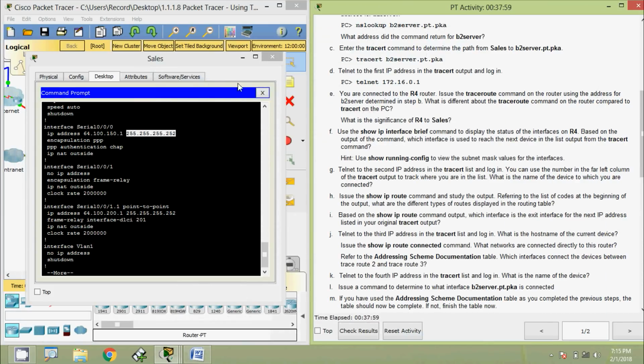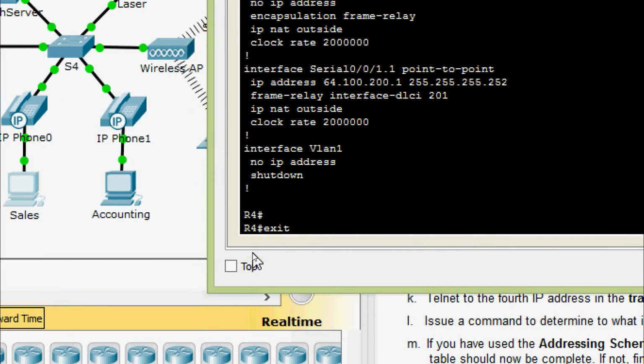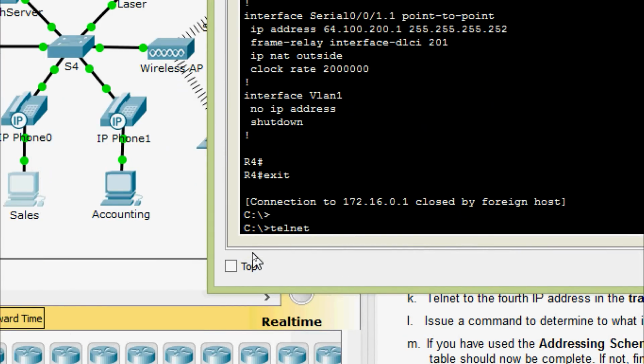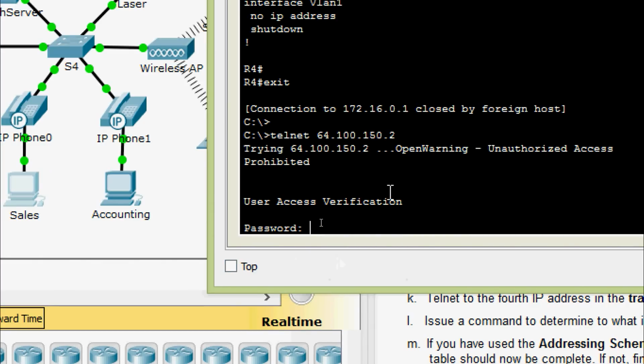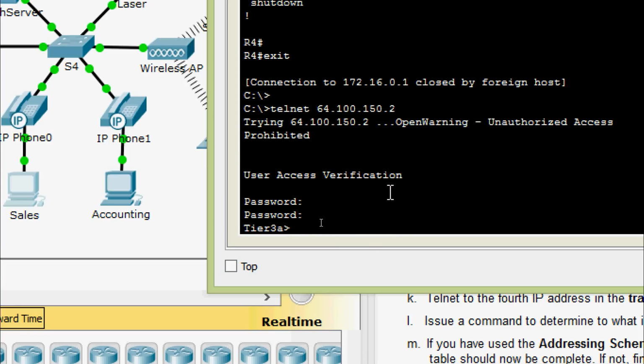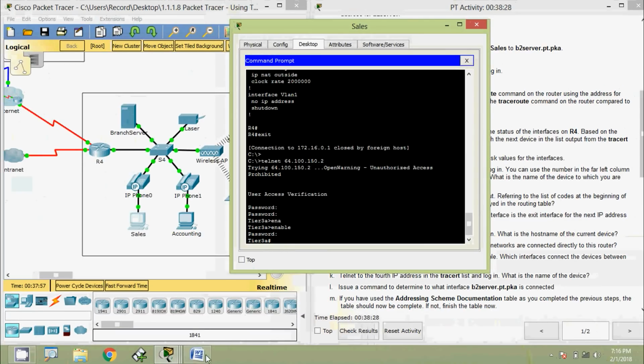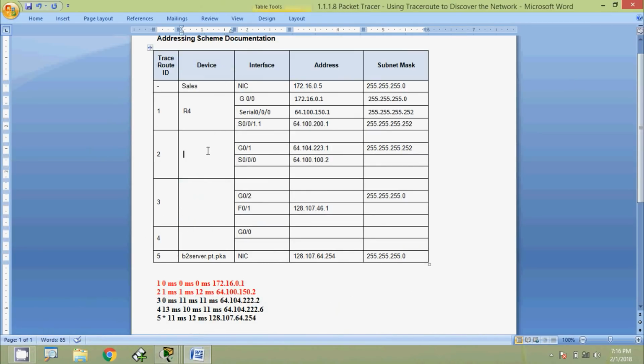Right, coming to our sales, so we are going to exit from R4, and here we are going to telnet to this second address. Password Cisco. Yes, here we can see the device Tier 3A. I am going to copy this. Enable password is class, and here we can see the next device is Tier 3A.